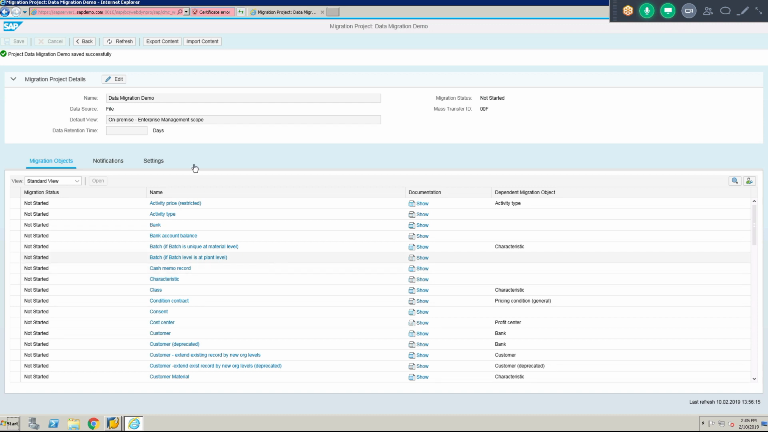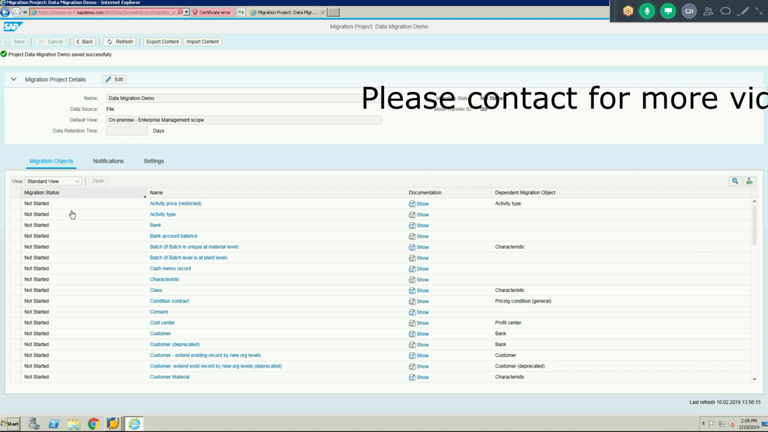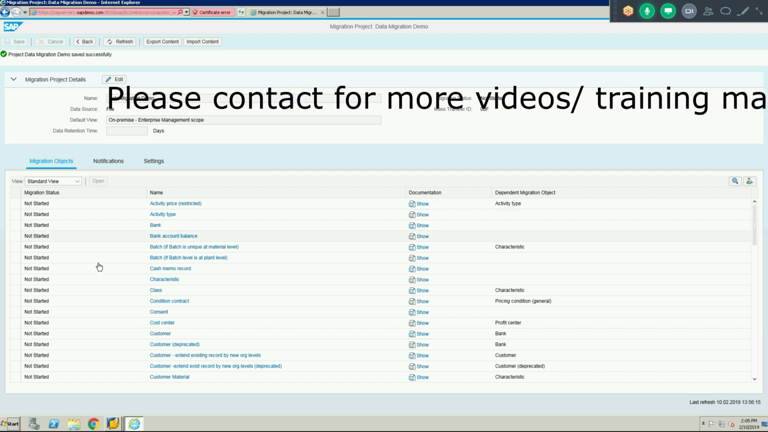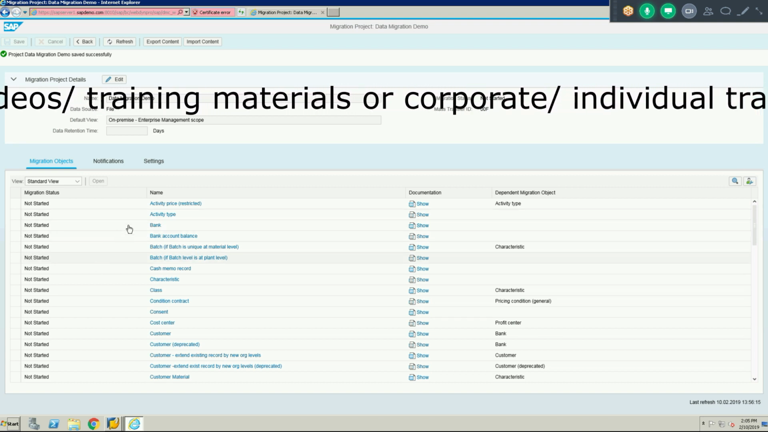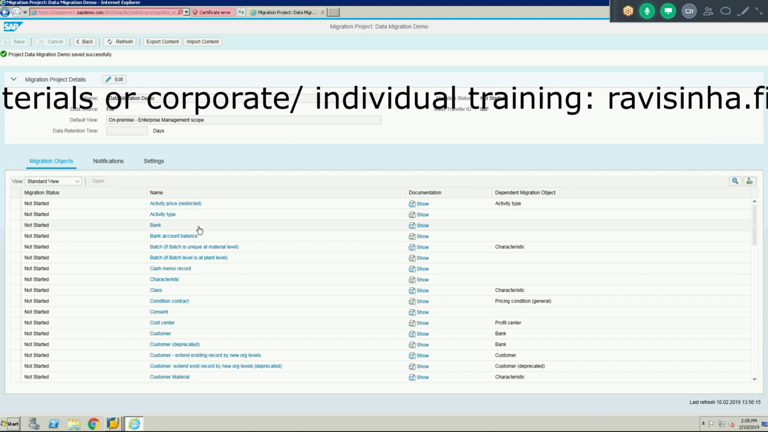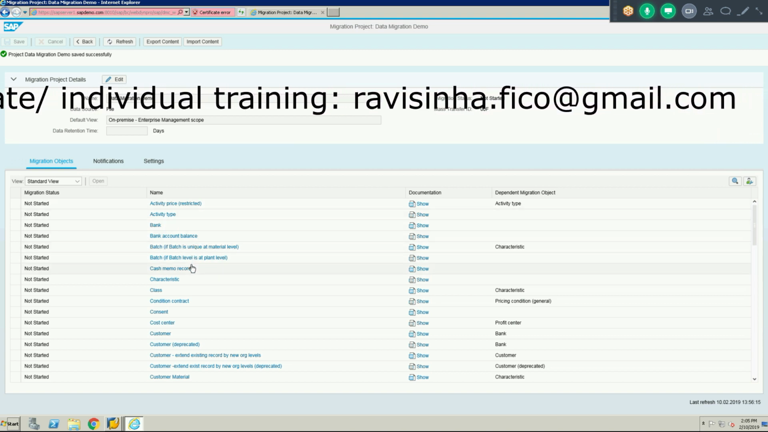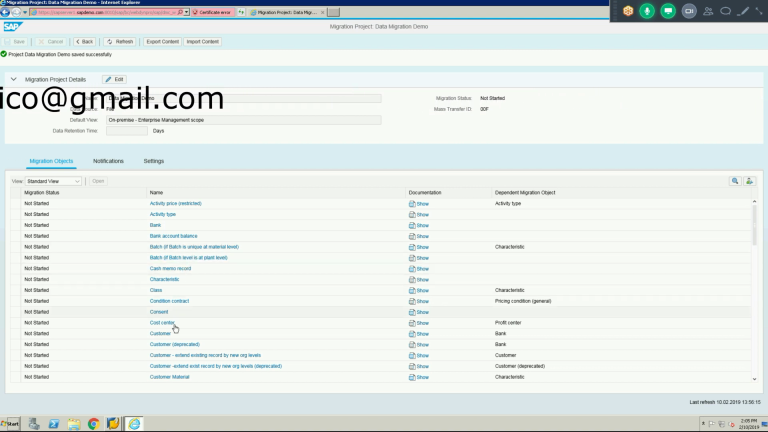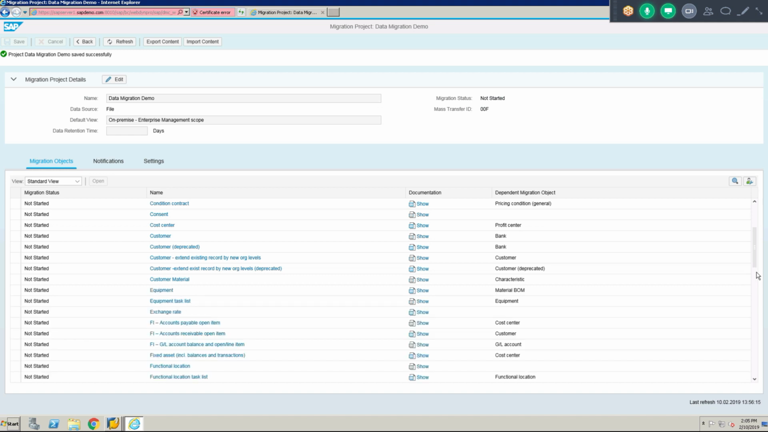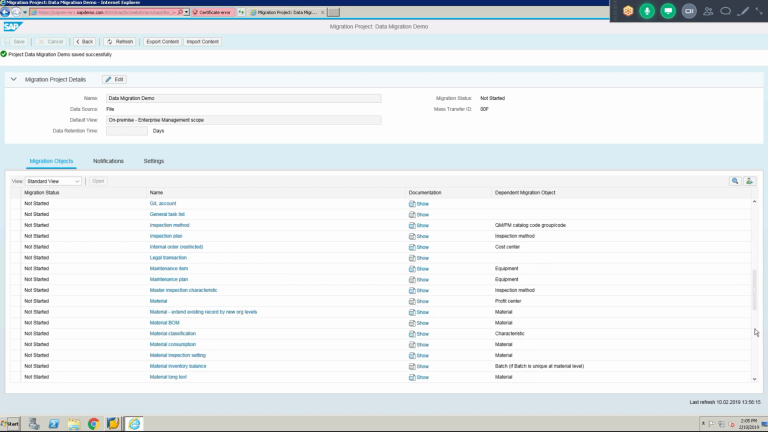So now you see I am in the project, which is migration project demo, data migration demo. By default, the standard objects or settings have been copied into the system, like activity price, activity type, bank account, batch, if any, unique to material level, plant level, cash memo record, characteristics. So many objects have been copied from standard SAP. Almost everything is available here.